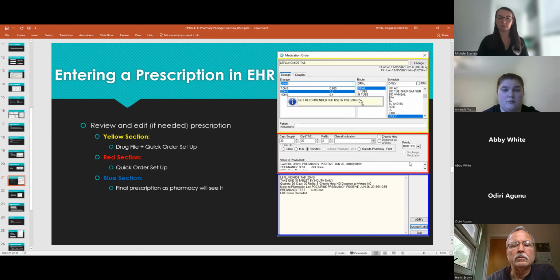This is not recommended use in pregnancy. This is also part of that individual drug's drug file entry. The quick order setup is defaulting the dose and the route and the schedule.